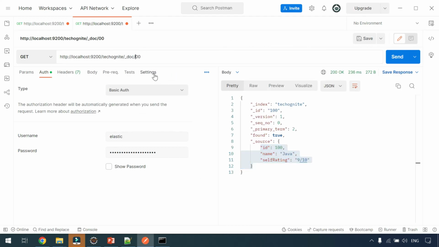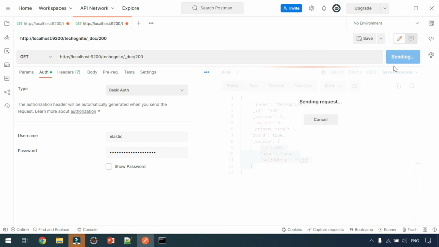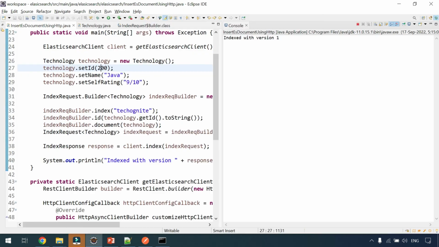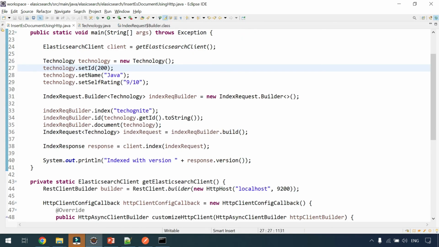So let me quickly call the 200, and this time we can say that the same data has been replicated. But you know that this time we are making an HTTP call towards our Elasticsearch. This is not an HTTPS call.